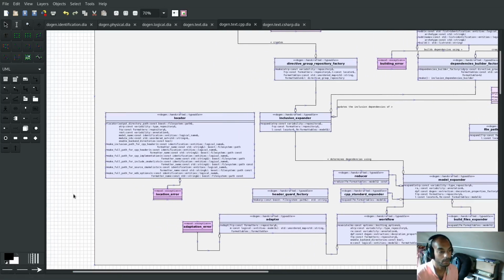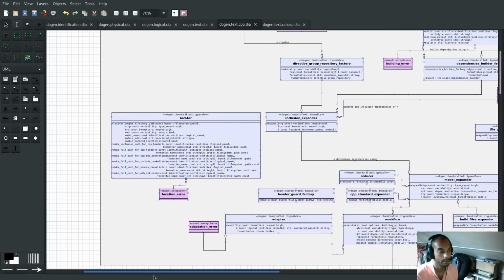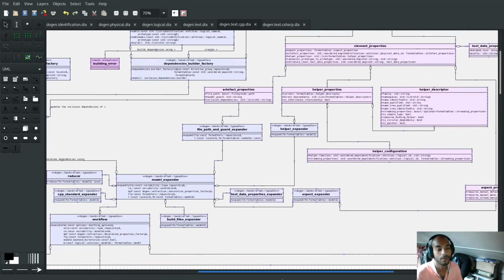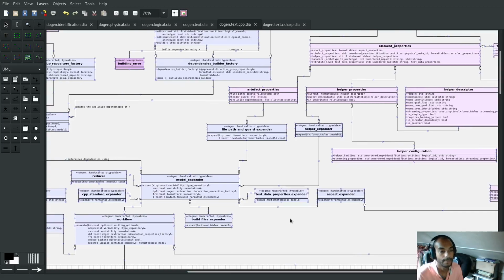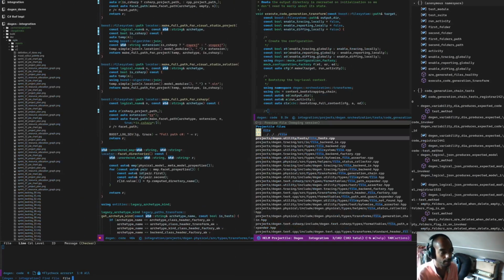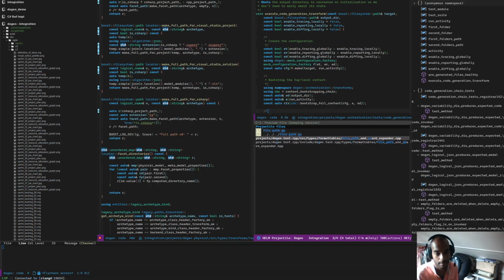But what we can do is, at this point in time, we should be able to get rid of all the make full path calls from the formatters. So that will be helpful. So what we'll do, actually, before we do anything else, is we just have a quick look at the file path guard expander. I think this is a very, very simple transform.